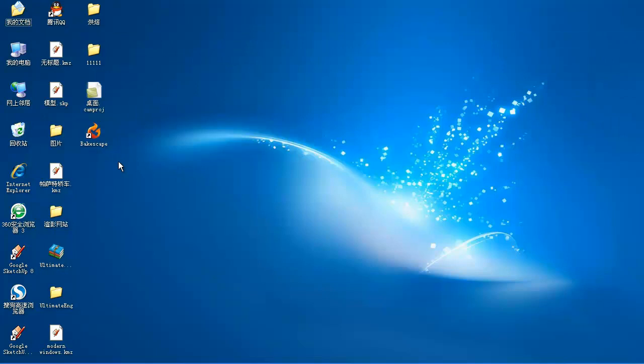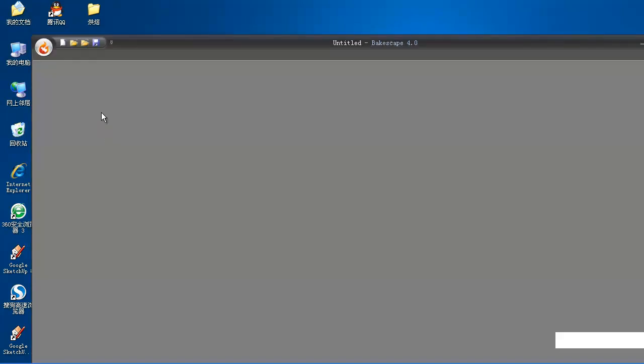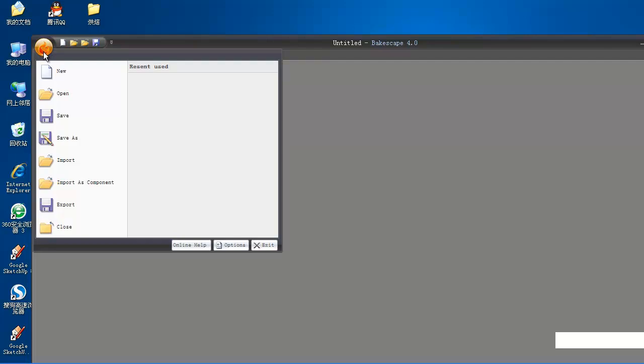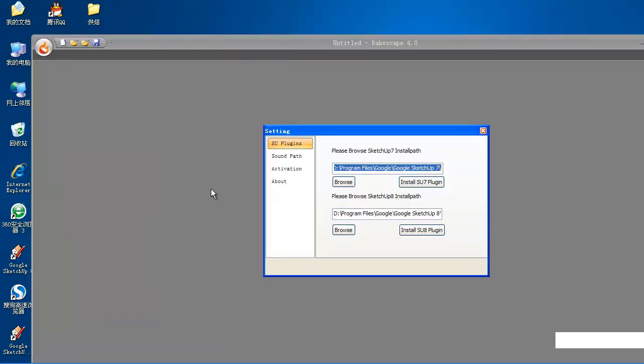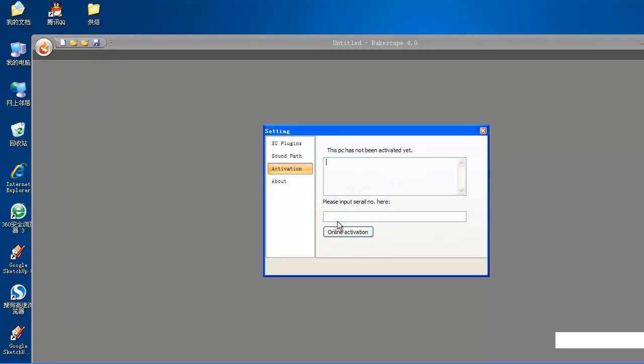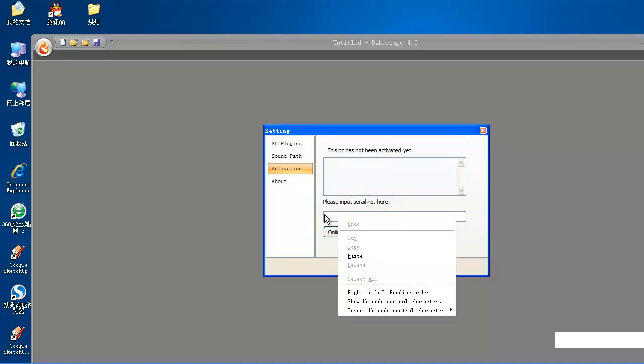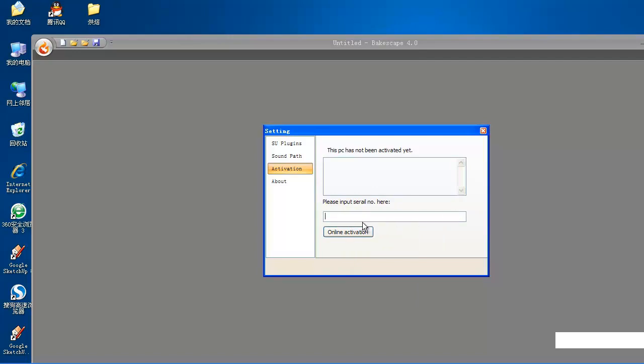Double-click and open it. Click the Bakescape icon on the top left-hand corner and you can see the Options button. Click Activation. And the software will be activated by entering the serial number in this box.